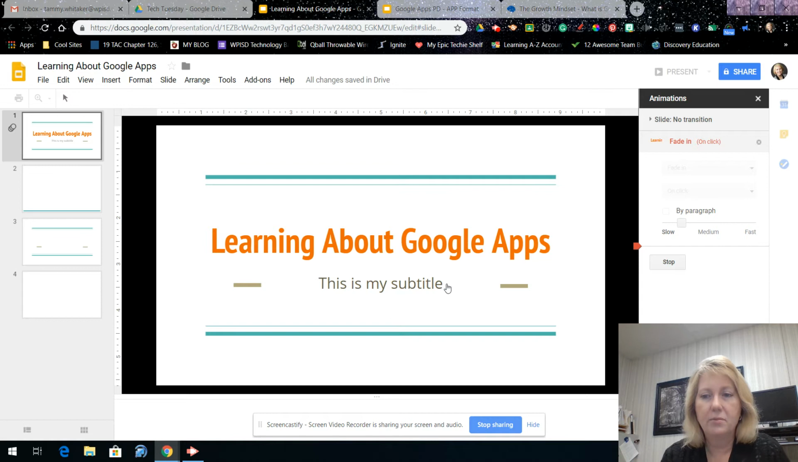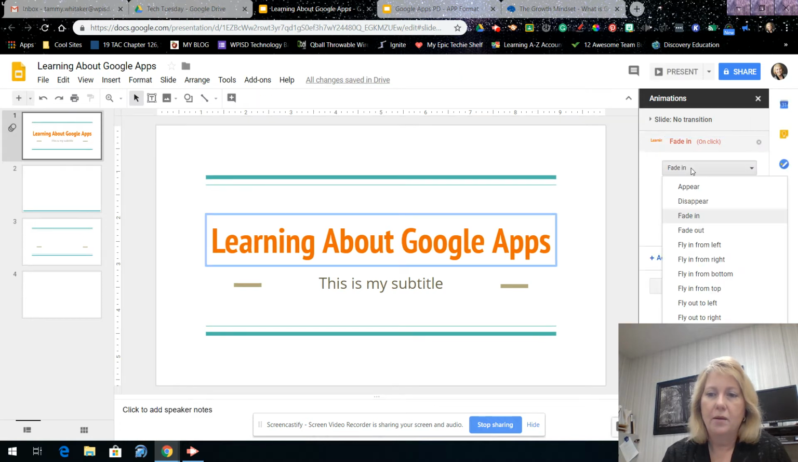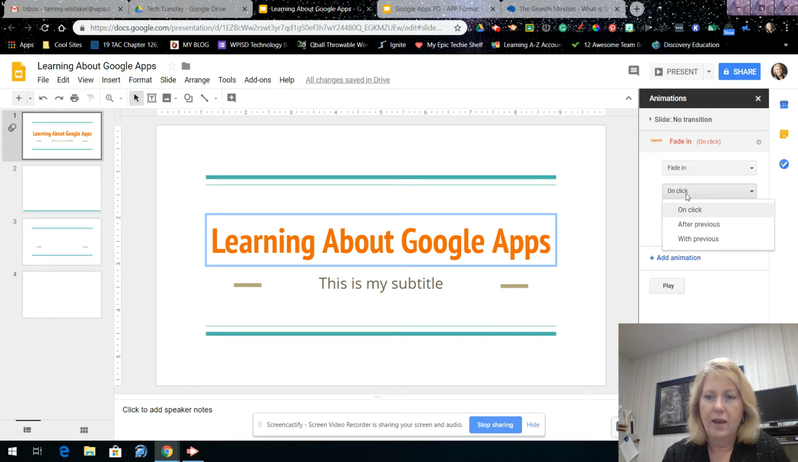So just any item that you're choosing, and then over here on the right, it's going to allow you to do your animation. You are also able to change your animations to anything that you see right here. And you can say on click, after previous. So sometimes if you don't want to wait for you to click, but you want one thing to come up and then you want the next to come up, you can do it right there with the after previous or with the previous. So you can add animations.